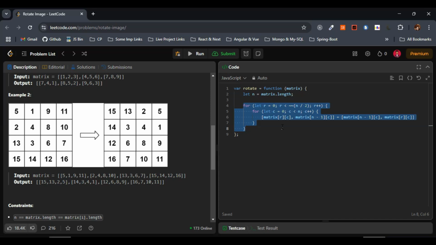So the first step in the approach was to reverse the matrix vertically, and the second step was to transpose the matrix, right? Within reversing the matrix vertically, we have to iterate till the middle row, and we have to iterate through each column, and then finally we will swap first row with last and second row with second last. I hope this is clear. So the next step would be to transpose the matrix.